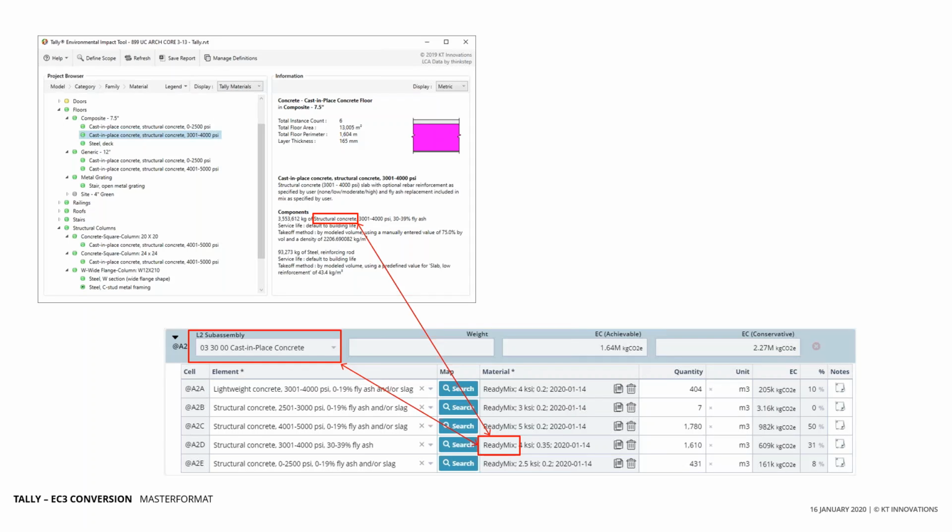Okay, so in the conversion process, each supported Tally material is converted into a particular EC3 material. In this case, that is represented by ready mix in the box below. And with that conversion, the material will automatically be grouped according to EC3's MasterFormat designation. So you see it here in Division 3 under cast-in-place concrete and grouped together with all of the other instances of ready mix designs in our project.